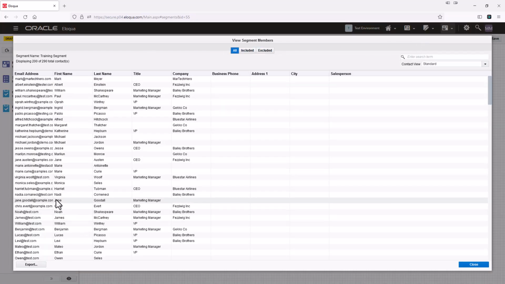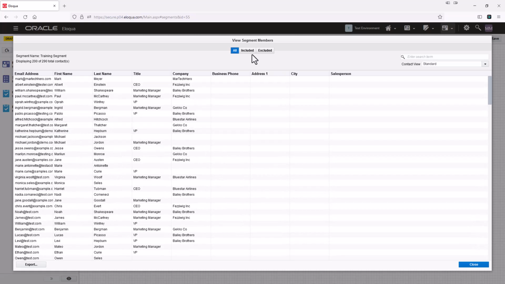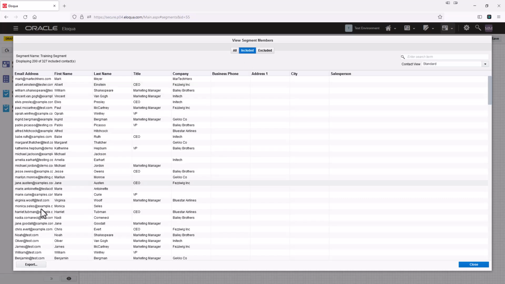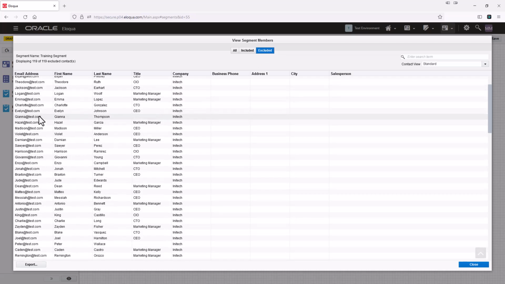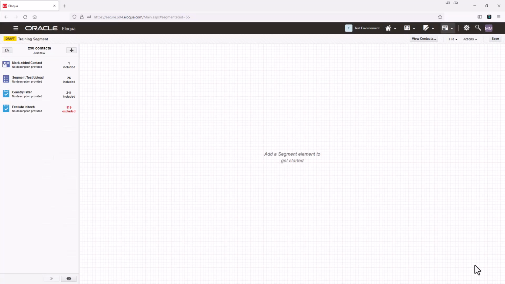And you can kind of preview who's in each of these tabs. This is the all tab, includes everybody that's in the segment, including excluded. Included is only those that are included. And the excluded has everybody that we excluded. And as you can see, they all have the company Anytech. So it is working correctly. So we're going to close out of this. And that's how you add the exclusions to your segment.